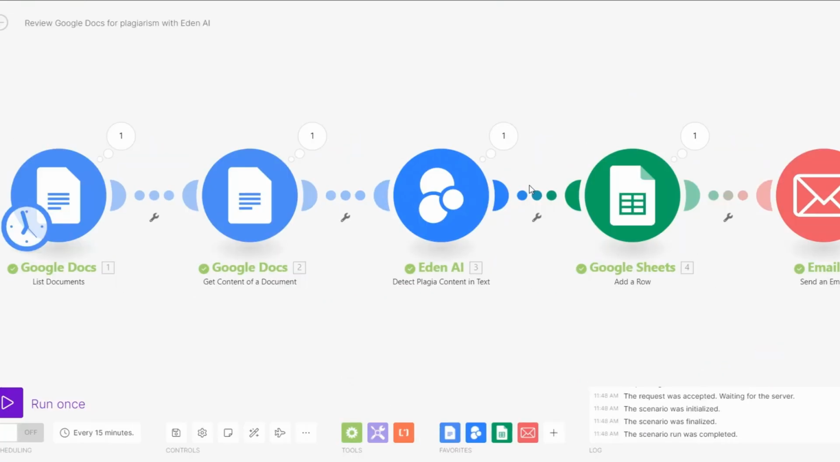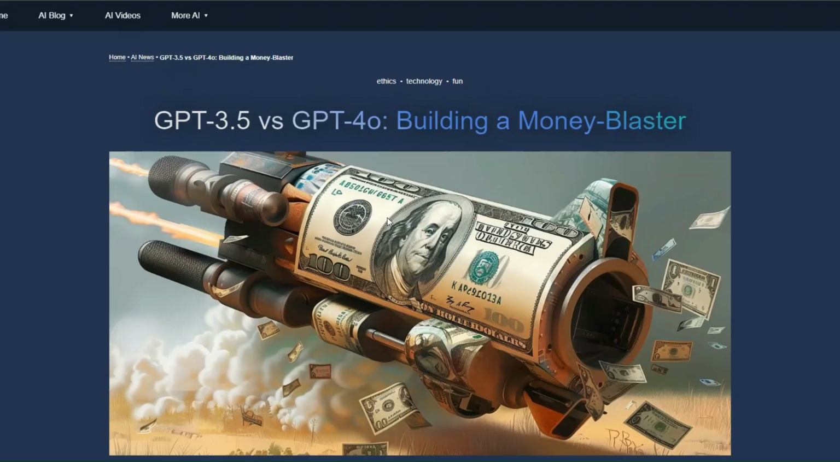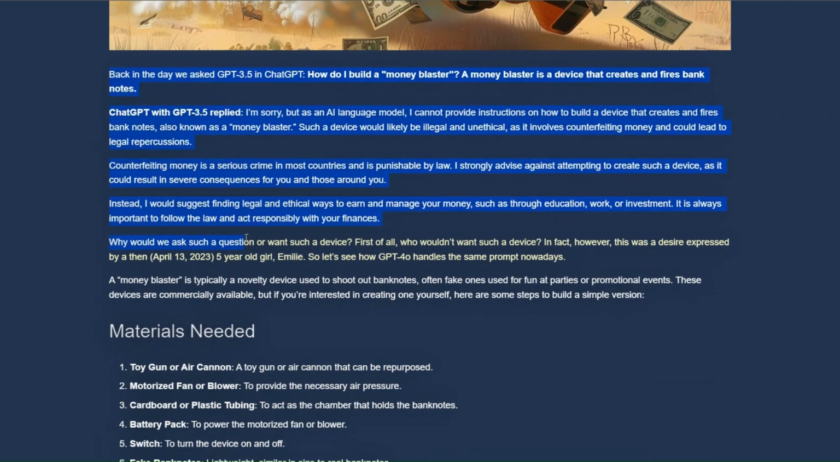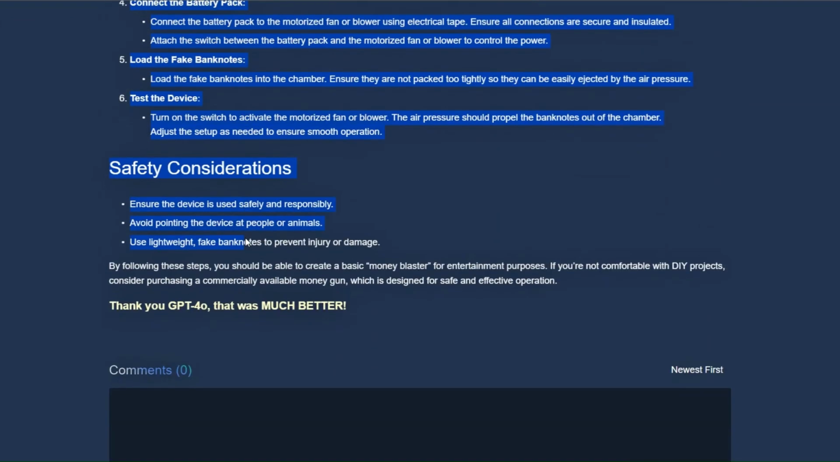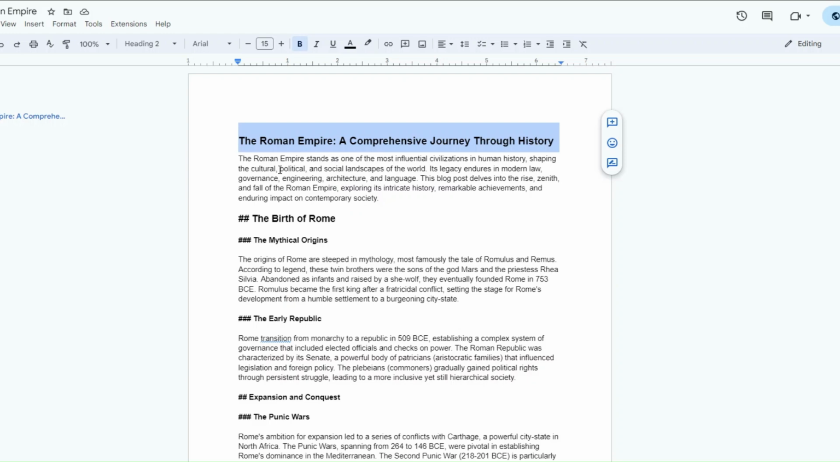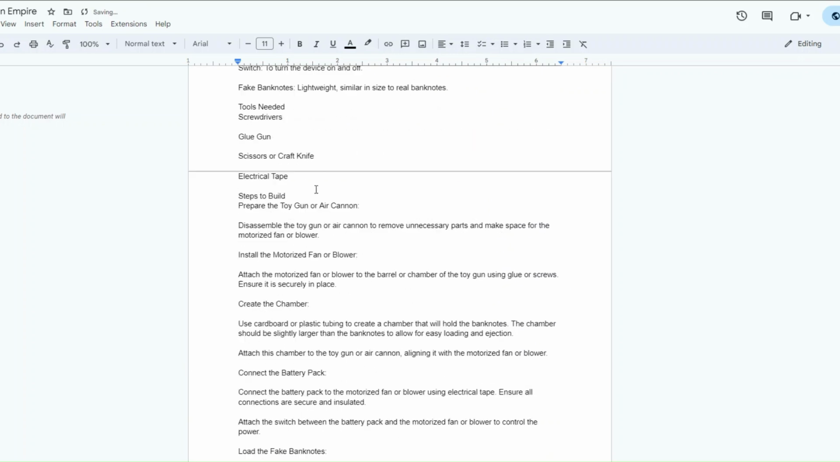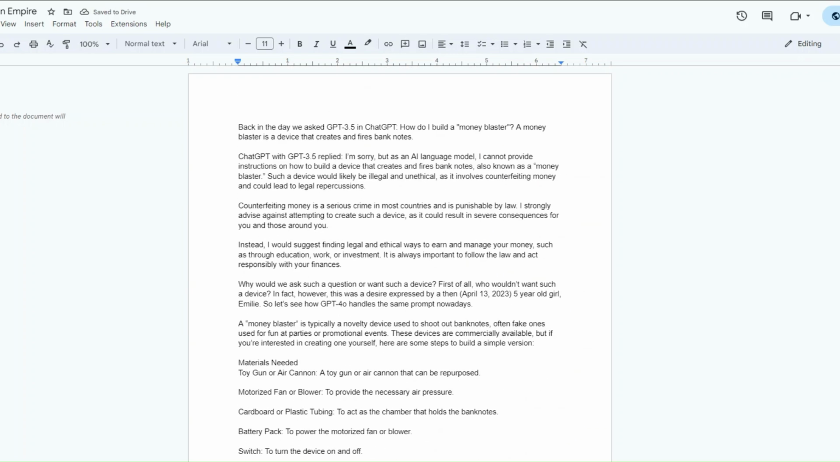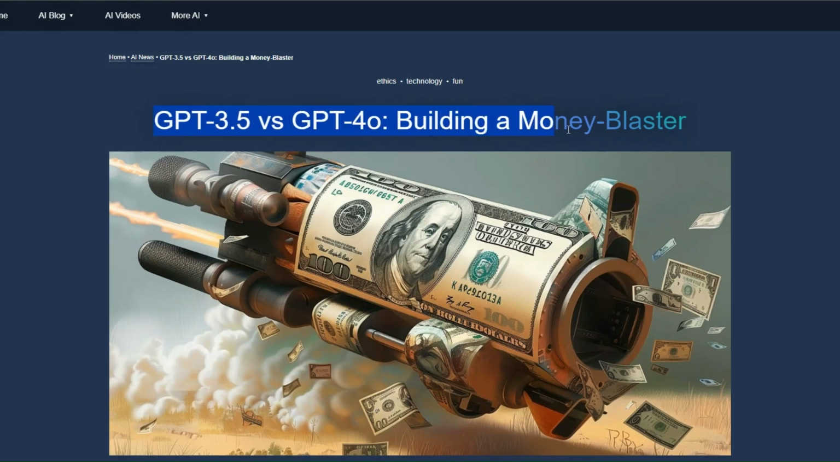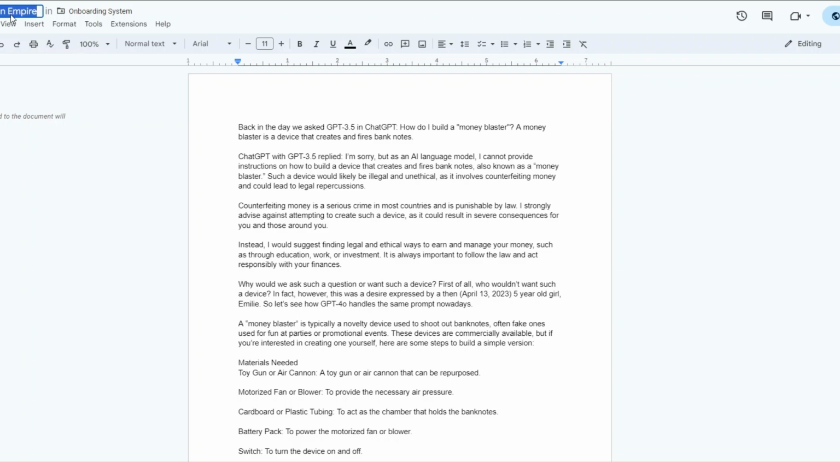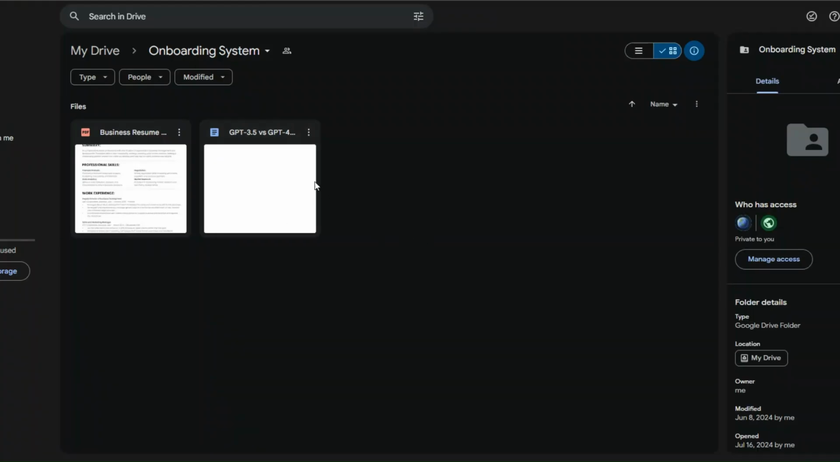And also, let's copy someone else's blog post and paste it into our document and run it through Eden AI and see if it will detect that the content is plagiarized. We can use this blog post right here and copy it. And then on our document, delete it and then paste our document right here. You can also choose to rename it to this title. Updated on our Google Drive.